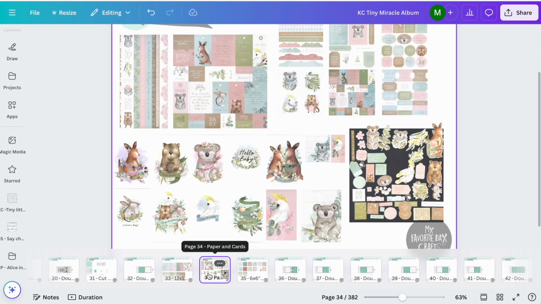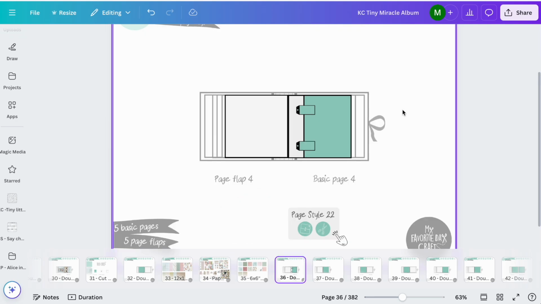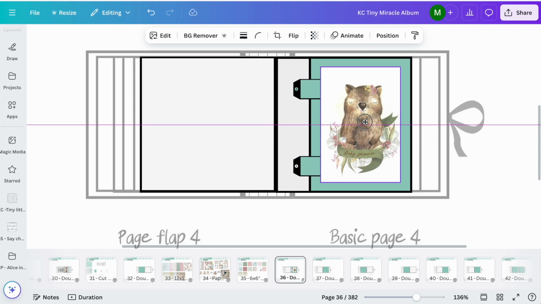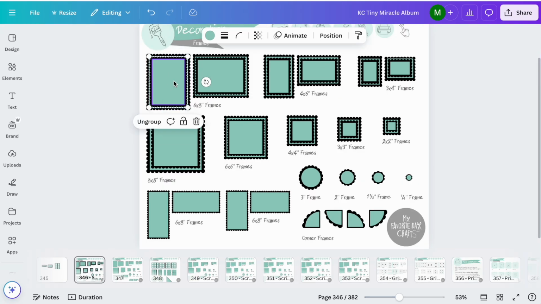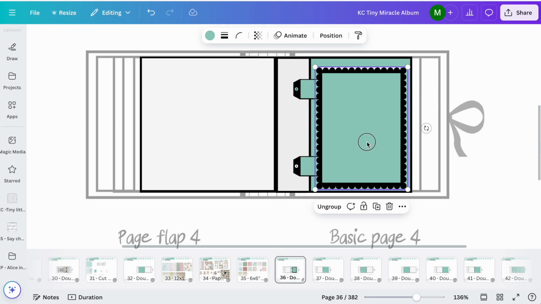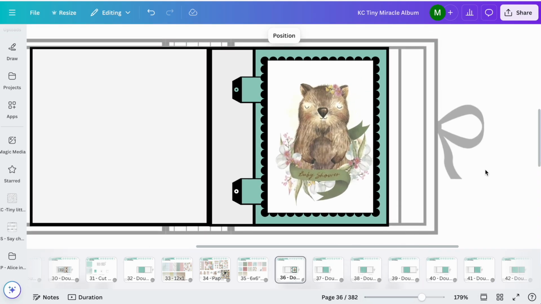So I just grabbed the card I wanted to use from my digital paper stash, and then I just laid it onto the large 6 by 8 inch page flap, or not page flap, but interactive flap on this page style. And then I grabbed another scallop frame to add underneath this card, and the one I chose is the inner scallop frame in the 6 by 8 inch size.